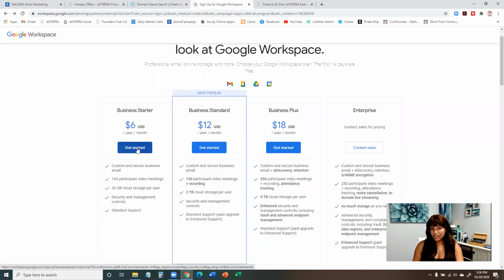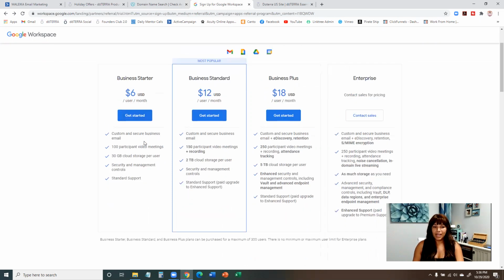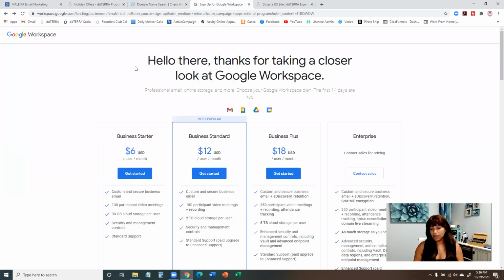So they're still very cheap as well. But like I said, if you want to just use your Gmail or Yahoo or the free email provider, you can. Just be aware of that.